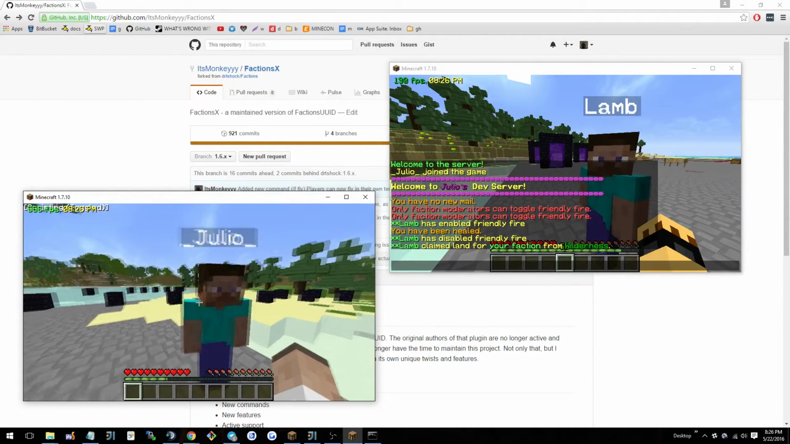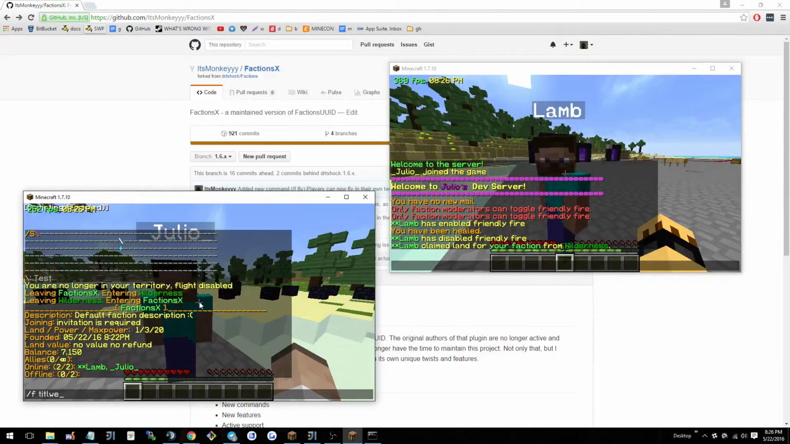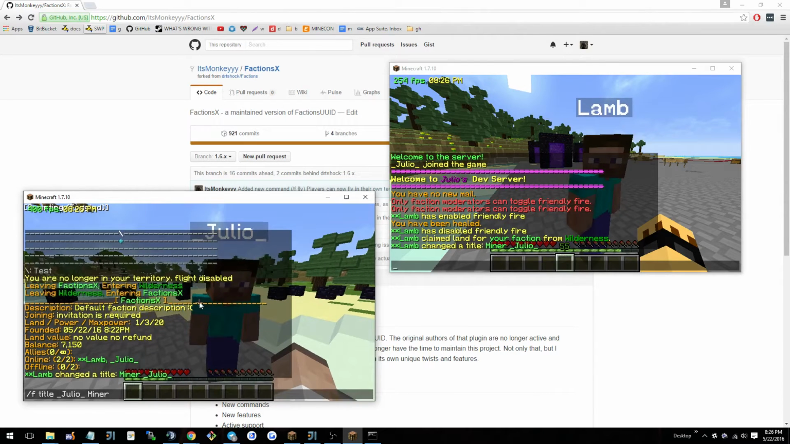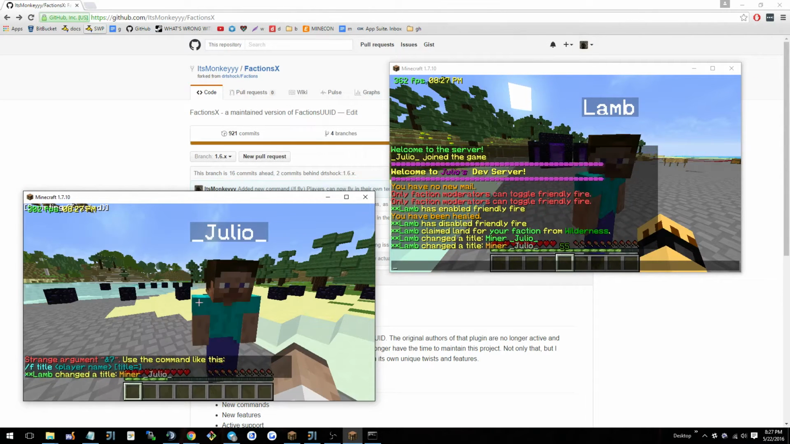And for the next feature, if we go into fshow, ftitle, let's say that we made this guy a miner, right? In previous versions of this plugin, you were not able to colorize this thing, but now you can do something like, and I really don't know how to make cool looking titles, but this one's going to be N6, and then this one's going to be something like N7. F title, Julio Miner. There we go.